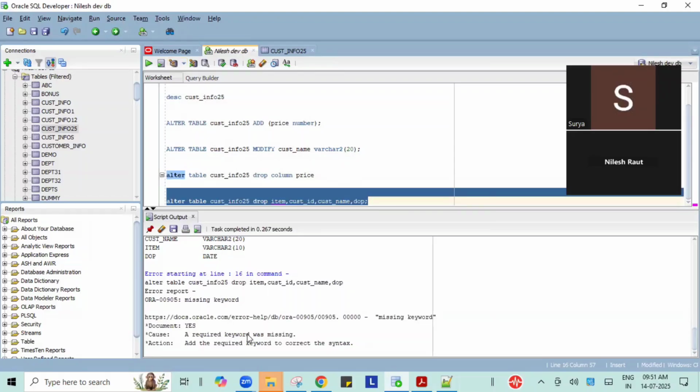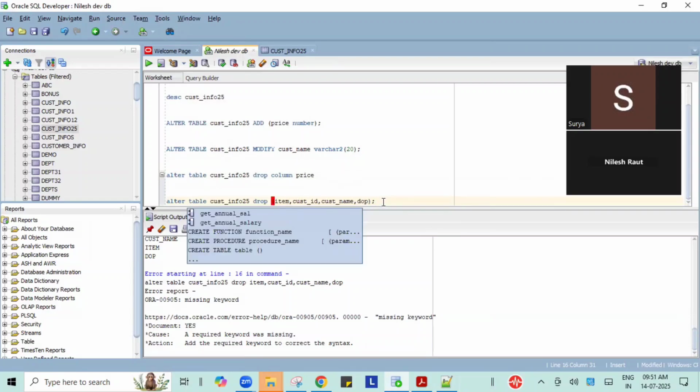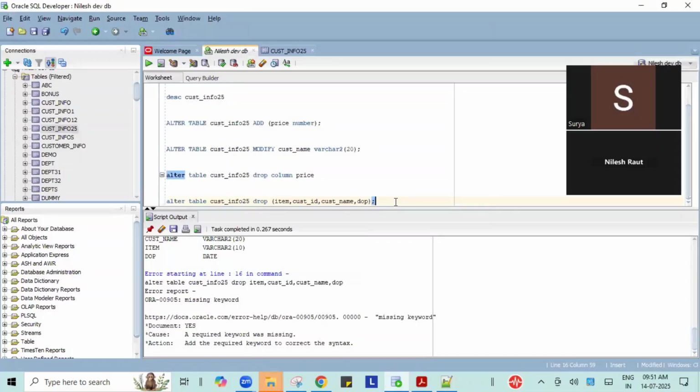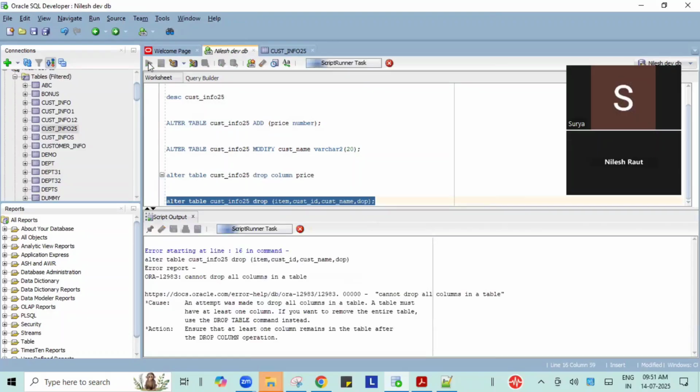A required keyword is missing. That is fine. When you are dropping multiple columns, you have to keep them in braces. So now let me clear this message and execute.